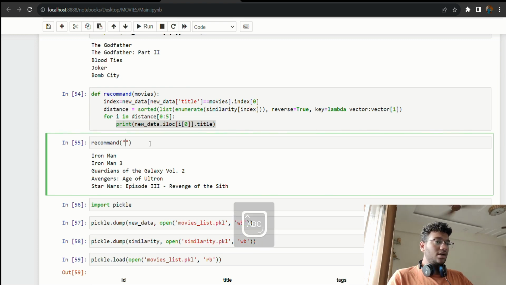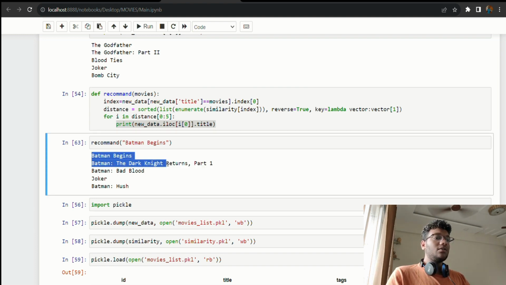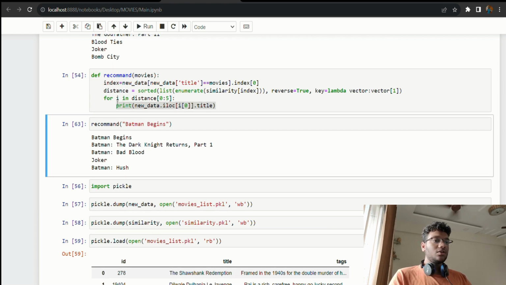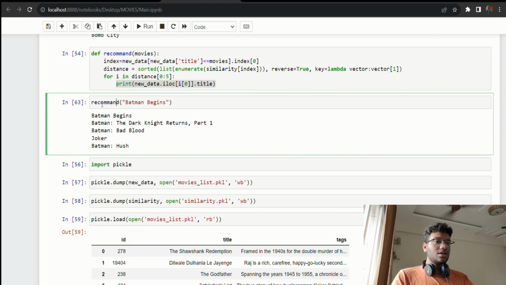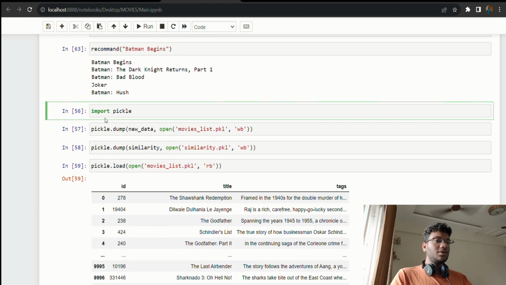If you go ahead and change the movie name, right? If you write something like Batman Begins, I hope that is present in the movie list. Yeah. So if you hit Batman Begins, it will give us the movies related to that. So we have Batman, The Dark Knight Returns, we have Bad Blood, etc. Joker, of course. So the recommendation is working just fine now, and the function as well is working fine. I can change the spelling here, but then it will affect our app.py code. So let's just keep it like that.